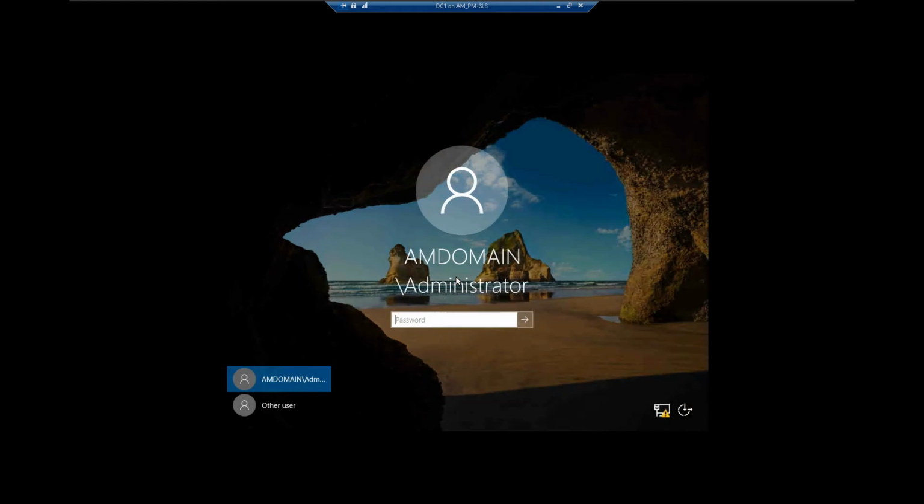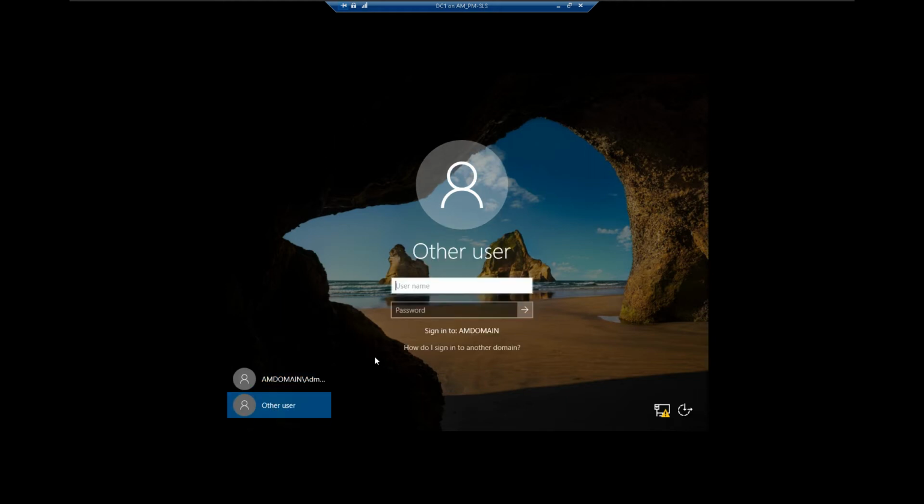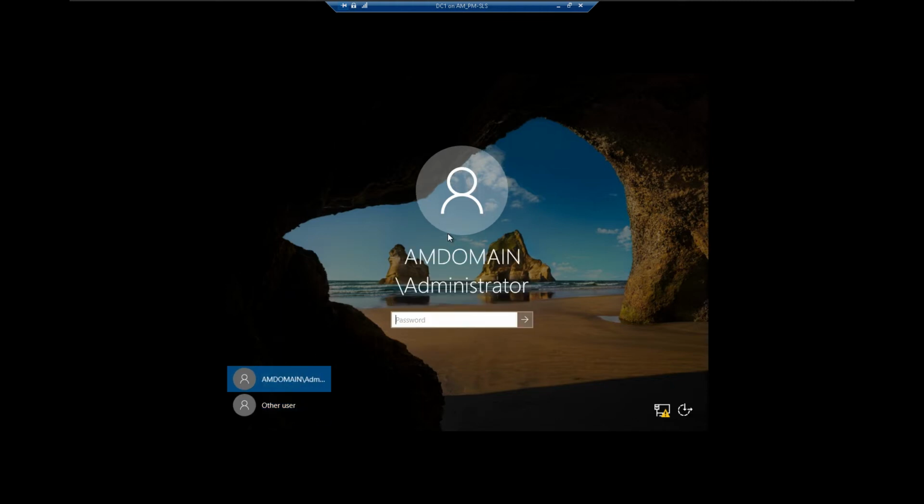Control Alt End. All right. So you can see this says /am domain. That means this is logging into the domain right now. If I wanted to log in local, I would do a backslash, and that'll do local to what this computer is.